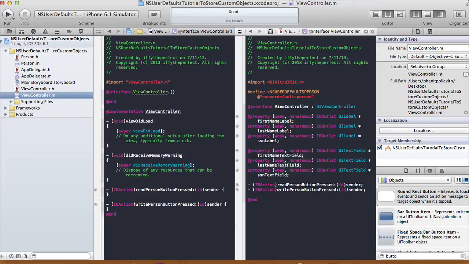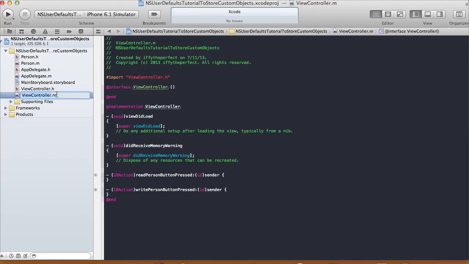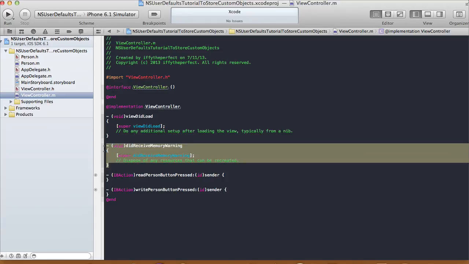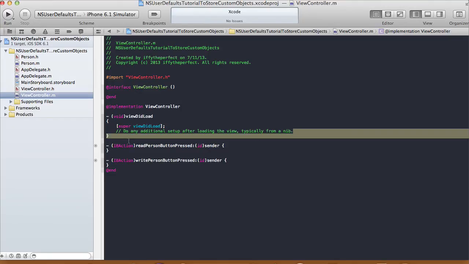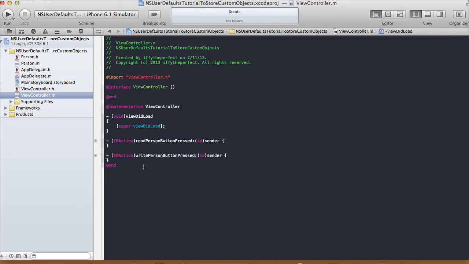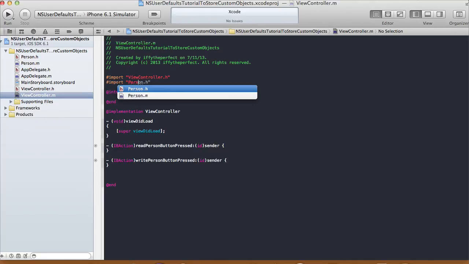So alright, in our view controller.m, here when I remove all these things, you click on your view controller.m, and then I'm just gonna delete this did receive memory warning method. I'm not gonna do anything with it. And in view controller.m, I'm just gonna add a couple of methods. So I need to import person.h first because we're gonna be using that in our view controller.m.